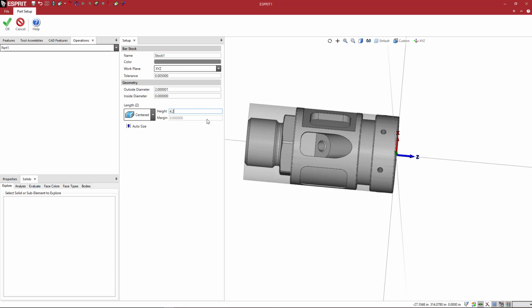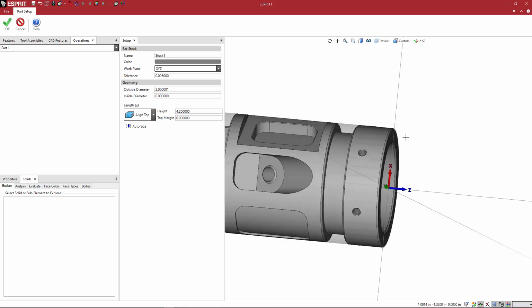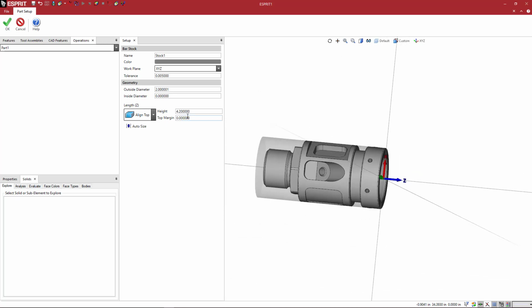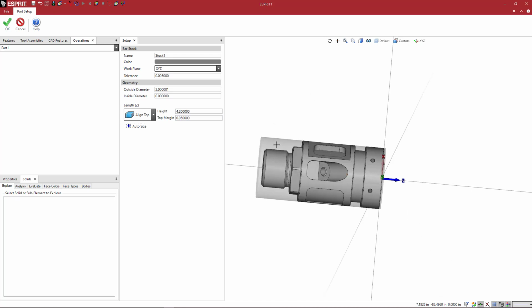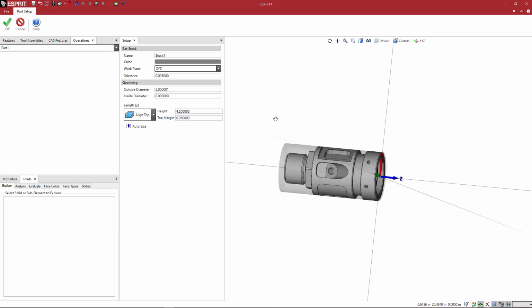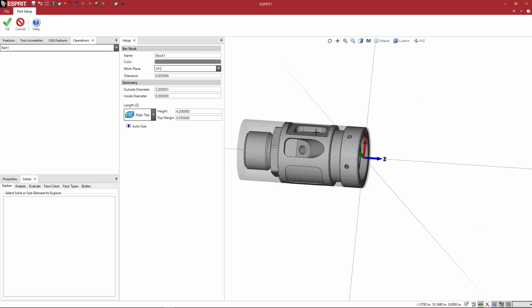We'll do this at 4.2, and you'll see that it's centered. But you could select a line top, and that will place the stock at the face of Z0. And then here, we can set this top margin to 0.1, which would basically give us the same result, or we can change this to a different value, say 50,000. So we would have 50,000ths on this side and 150,000ths on the back. Whatever you want to do here, you can do that using these commands.